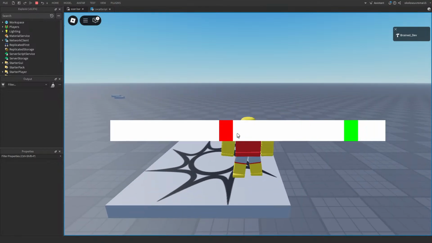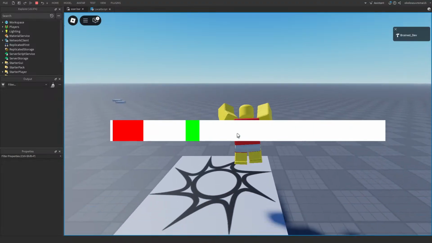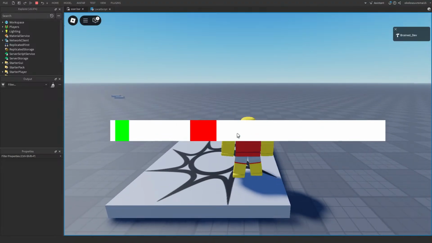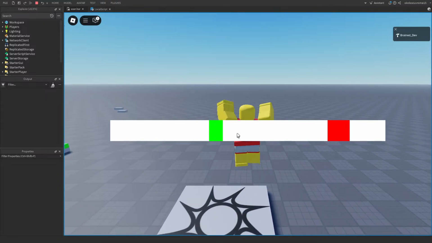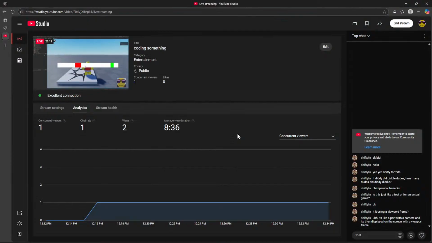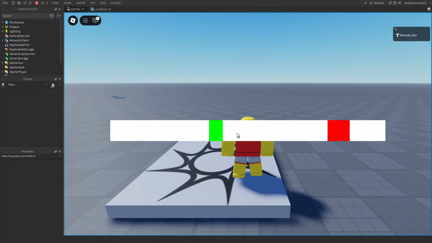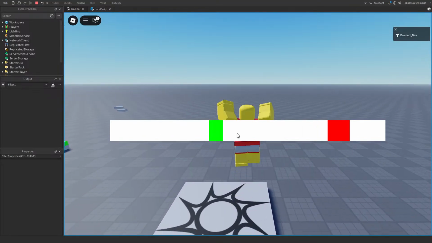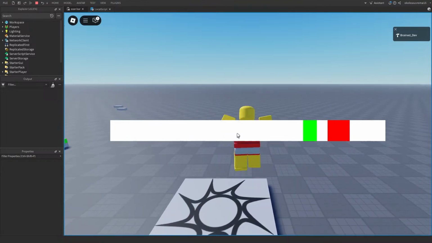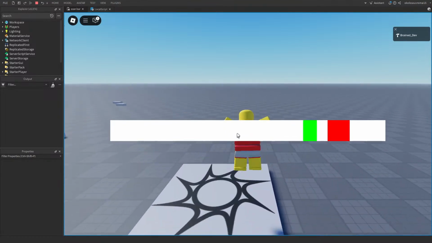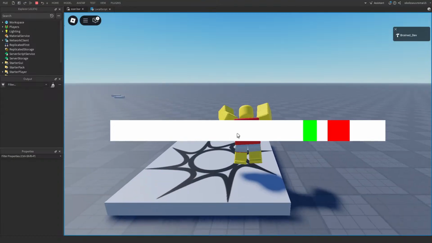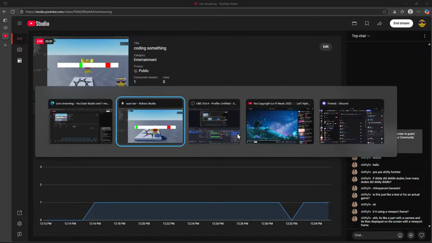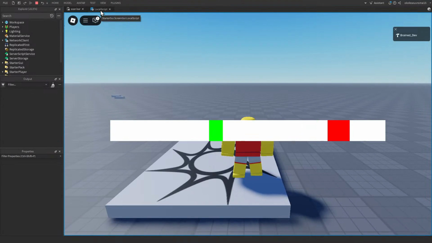I missed. Wait. Oh yeah, I think it's kinda fast, man. I think it's low-key fast. I'm spamming. Yeah. It's unplayable after a certain point.